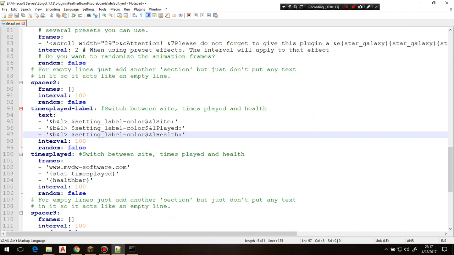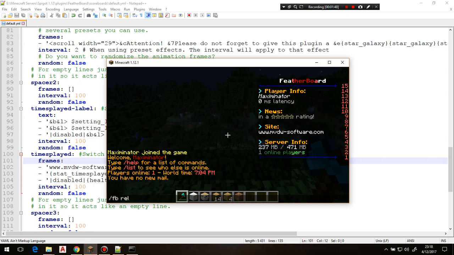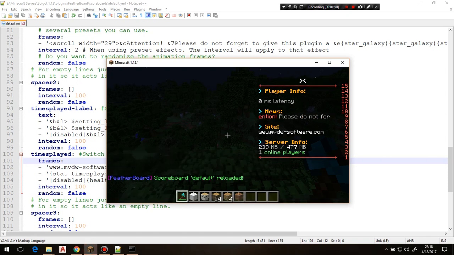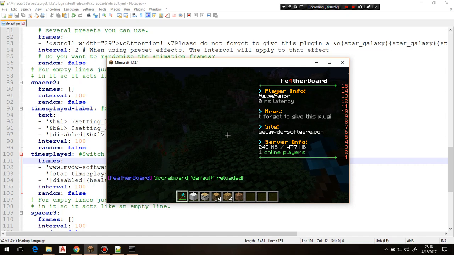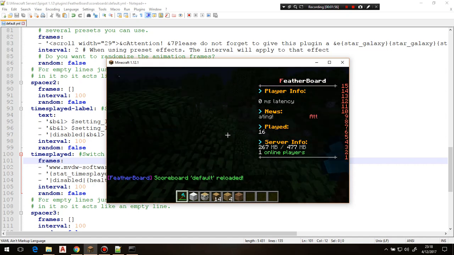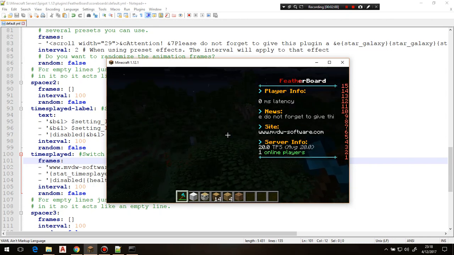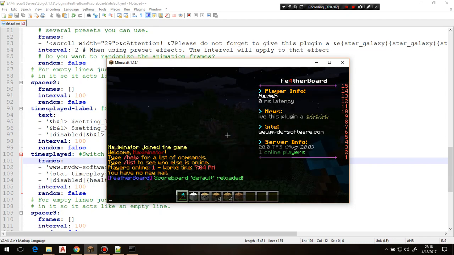There is a scoreboard meta attack called disabled that basically when it's in front of the line or actually the frame, it will just ignore it and switch between those two. So if I reload, FB reload default, you will see that it will switch between the site and an amount of times played, but it will never show the health.